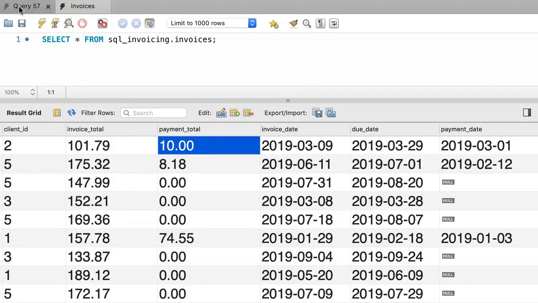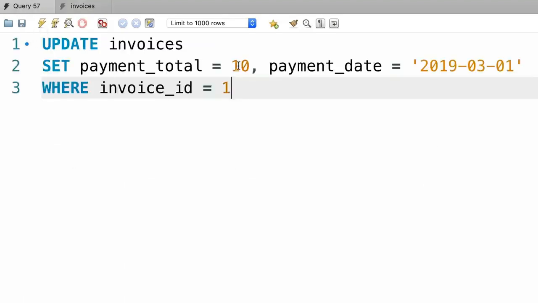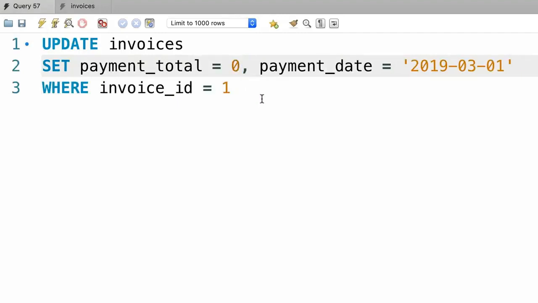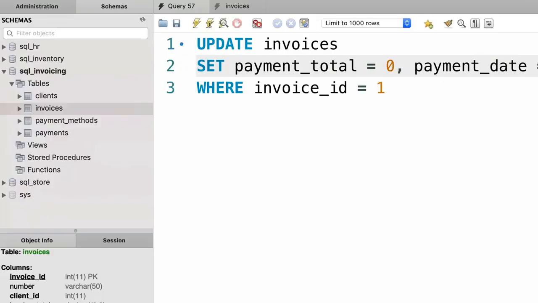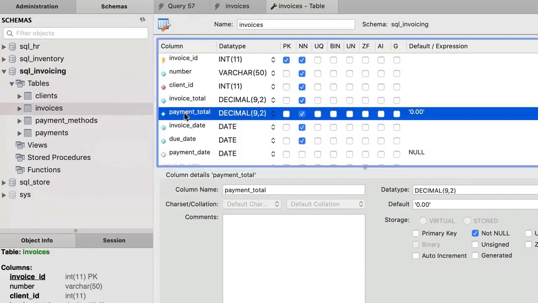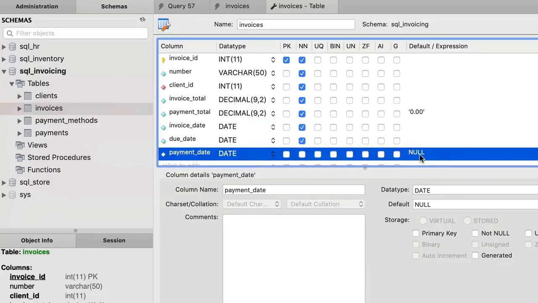Back to our query, we can set the payment total to 0 and the payment date to null. So we can use the null keyword to insert the null value in a column that accepts null values. Now back to the navigator panel, let's open this table in the design mode. You can see that the payment total column has a default value of 0 and the payment date column has the default value of null.